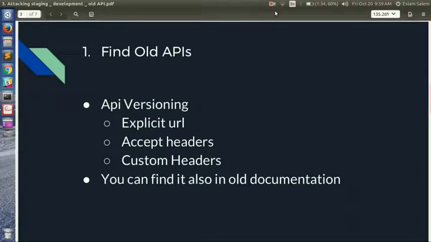So how do we find old APIs? It's simple. If you remember, in module 1 we talked about API versioning and how developers version their APIs. It's very important. You can do it via versioning in the explicit URL, accept headers, or custom headers. Try to manipulate the version numbers and see if the server returns a result or not. You can also find them in the documentation, if the website holds the documentation URLs, so you can browse it to see if these APIs work or not.